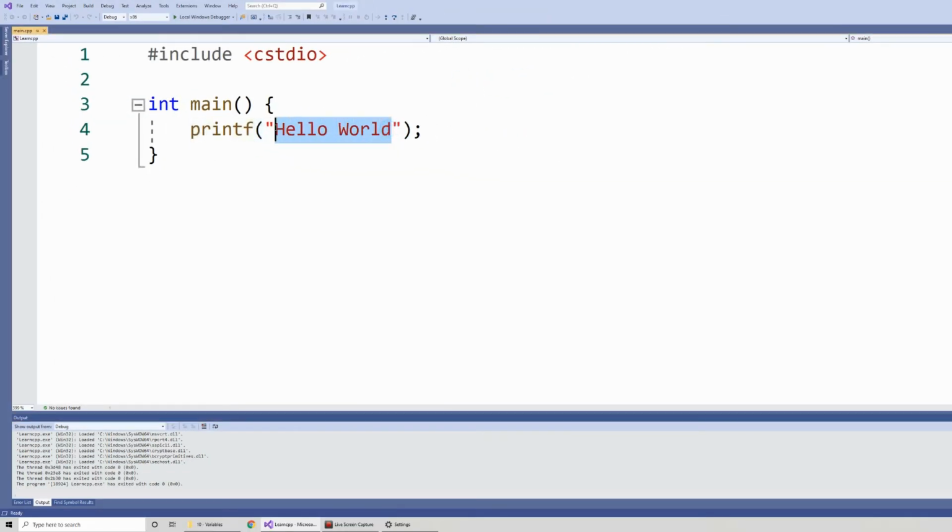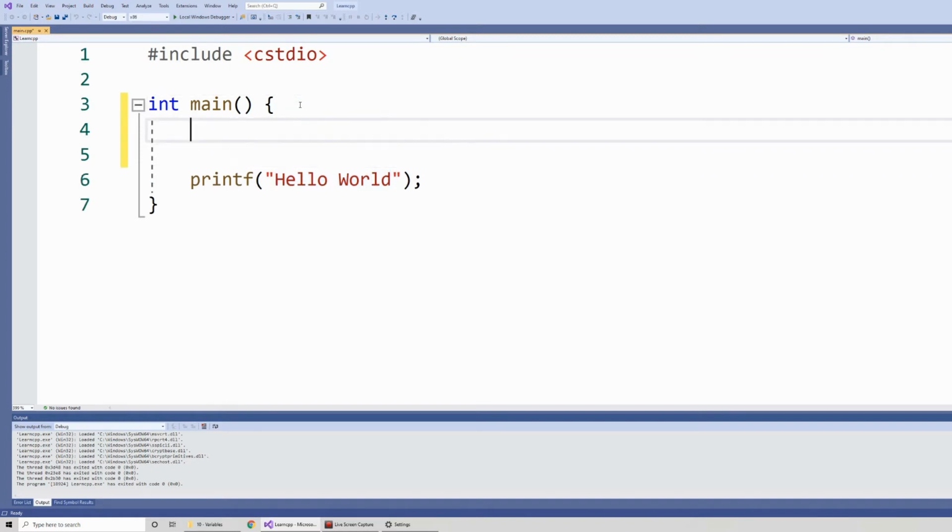So whatever I put here, that's what comes out there. So now, how do we use variables? I'm going to put some space here in between so that we can write. I said that we needed 3 things: we need the data type, we need the variable name, and a value for it.